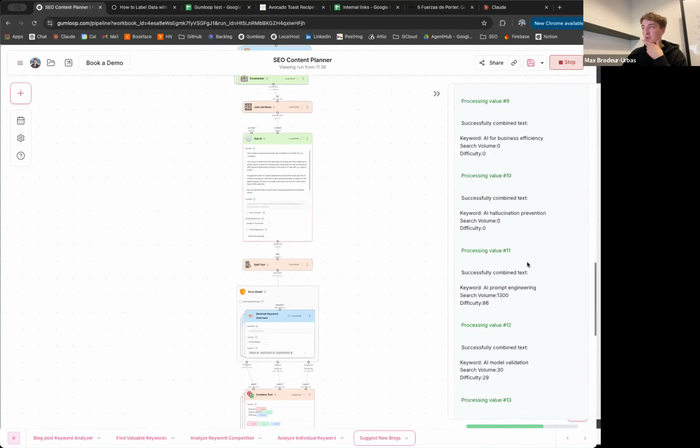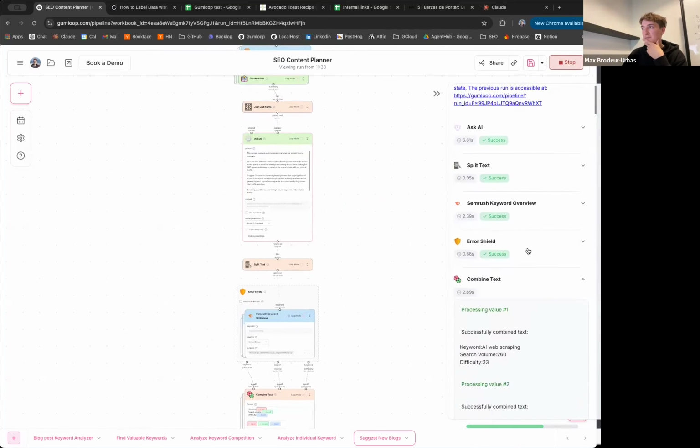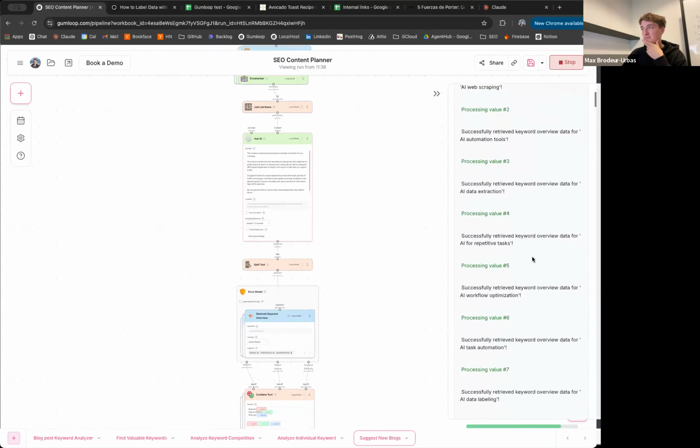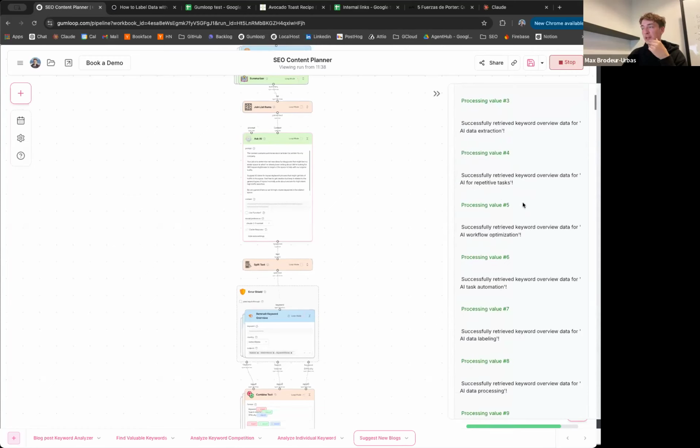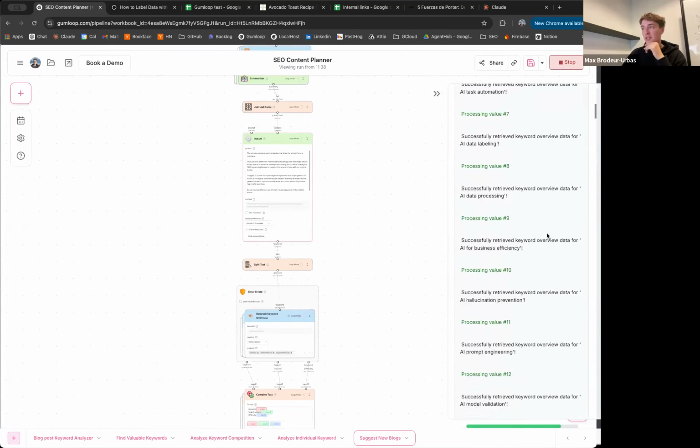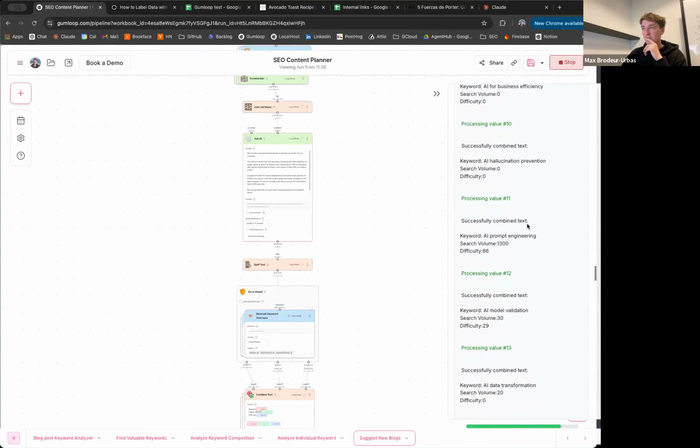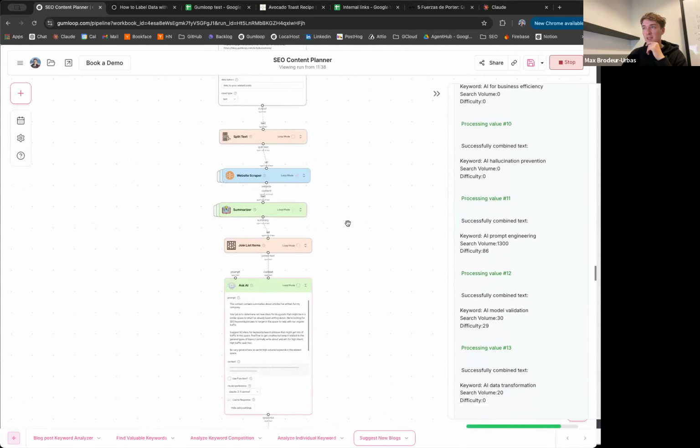Now the keywords are much more general purpose, like AI data extraction, AI for repetitive tasks, AI workflow automation. The problem before was that all of the words suggested by the AI were so specific that SEMrush had no data on them. So it was just skipping over them.